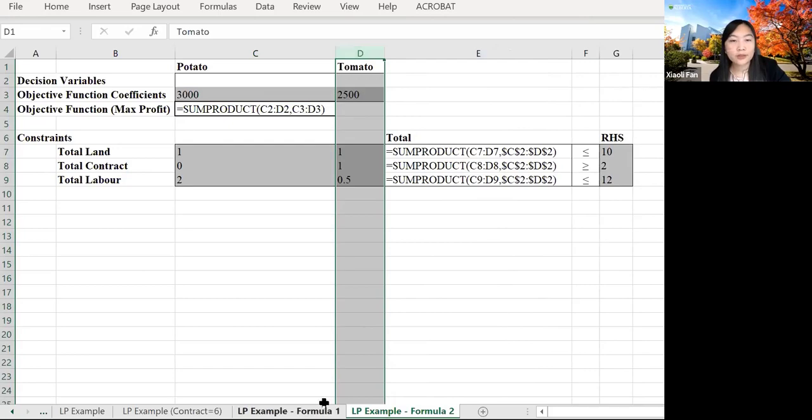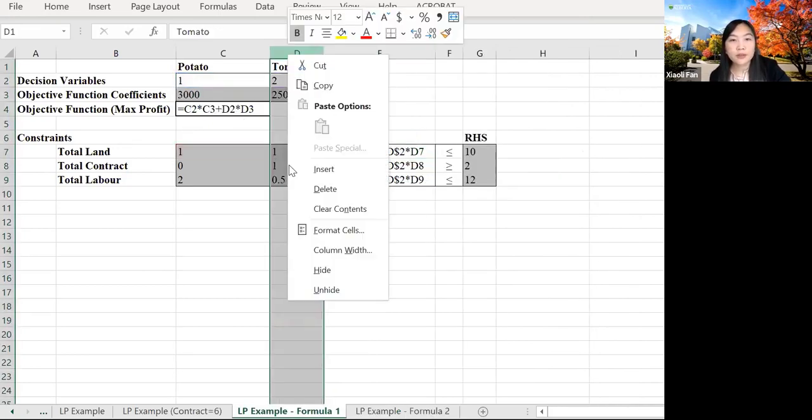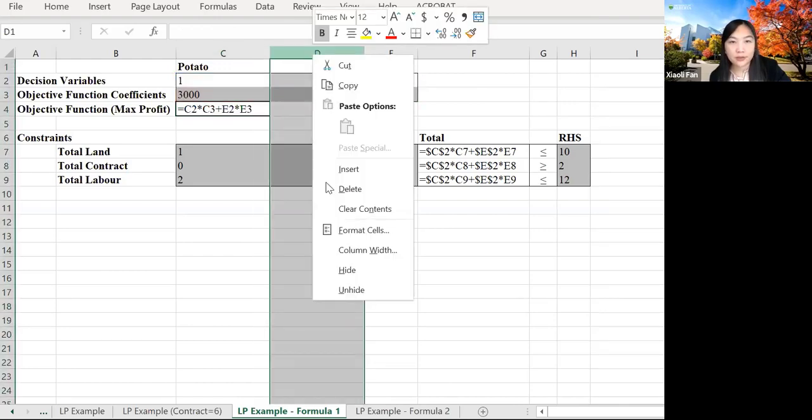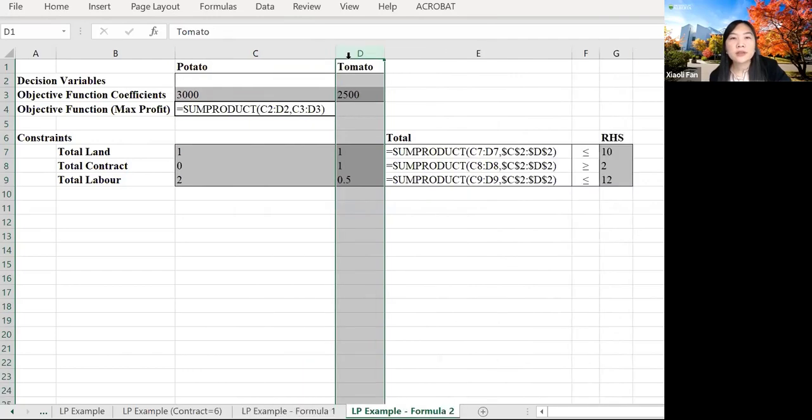However, if you're using this version of the formula and you want to add another decision variable, you can see that this objective function needs to change, because it's only calculating the value of potato and tomato. It didn't calculate the value from this third decision variable. So that's the difference between those two versions.